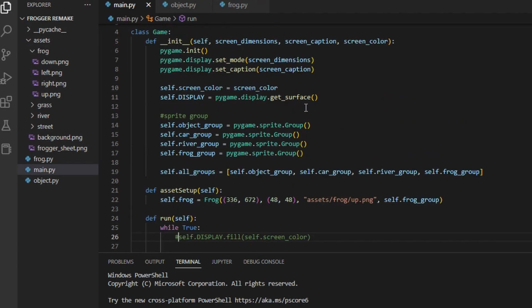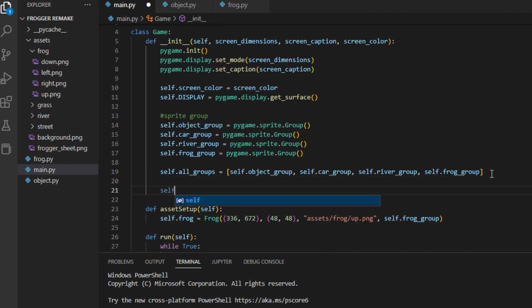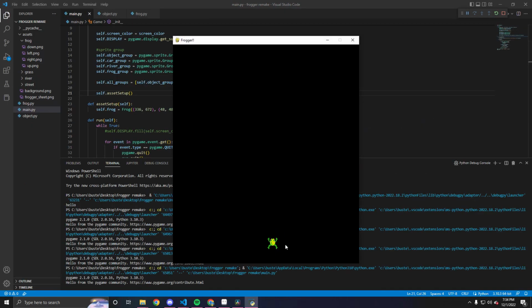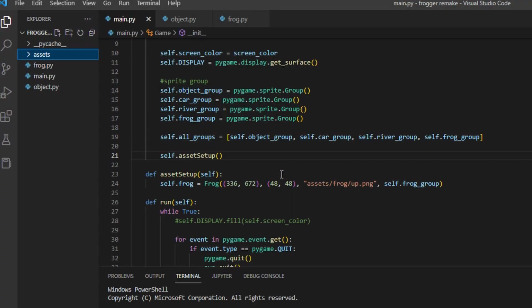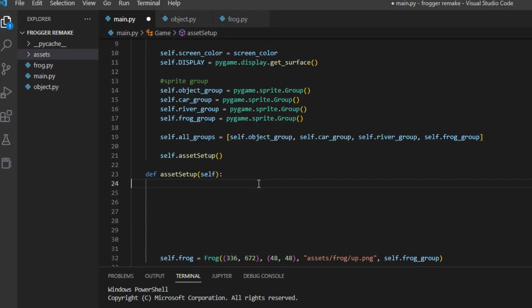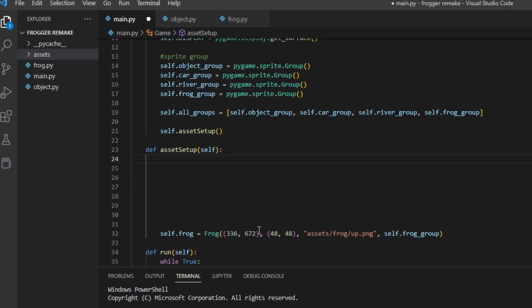At the end of our initialization function, we're gonna call this asset setup function, and when we run our program, we'll see a frog sprite at the bottom of our screen. I'm going to go ahead and set up the rest of our sprites in the background. Make sure this frog sprite is the last thing you're setting up, because inside this asset setup function, we're going to eventually make some changes to our frog sprite that are going to require some additional code above it.